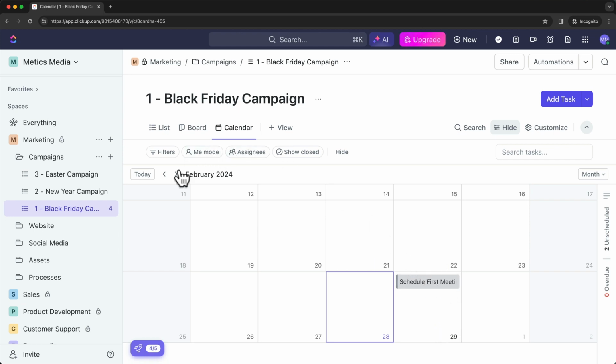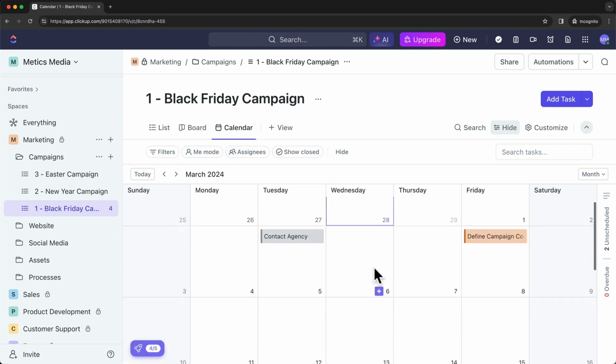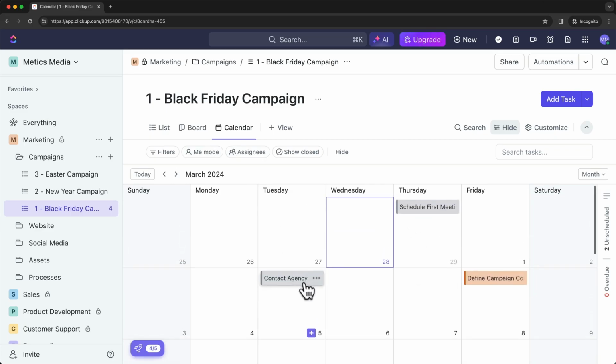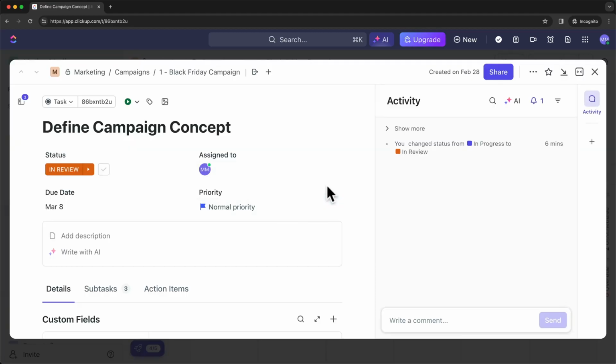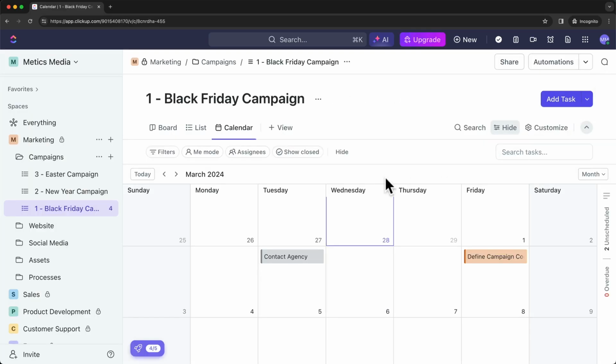We can also go to the next month here, and then we can see a few more tasks with a due date. We can also click on them and then add some comments to it or make any changes to this task. And to get back to the original list view, we can just close the task, and then here at the top, we can switch from calendar view to the original list view.